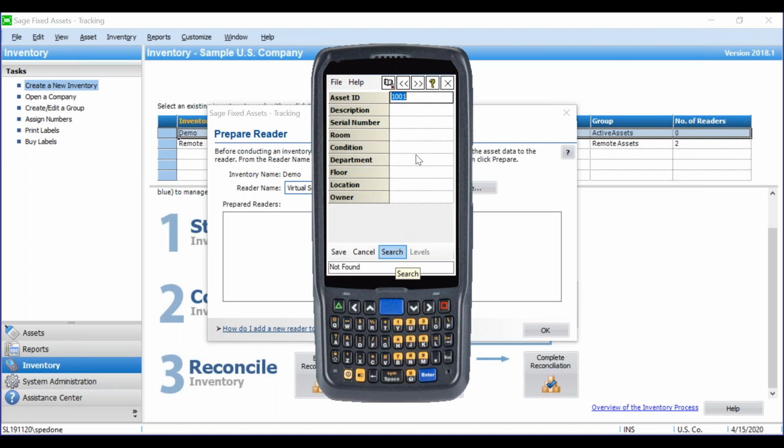I can't recall exactly what all of the assets were, the asset numbers in our sample company USA, so I might not be able to pull one up during this demo. So the actual assets that you will scan, if you have a barcode on it, you won't be typing them. You'll be hitting a blue button or two side green buttons on the side, and the laser's up here on top, and it will populate this particular field.